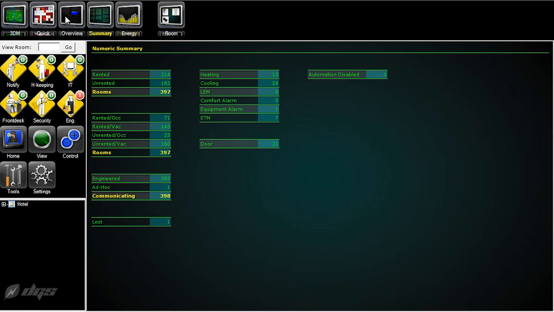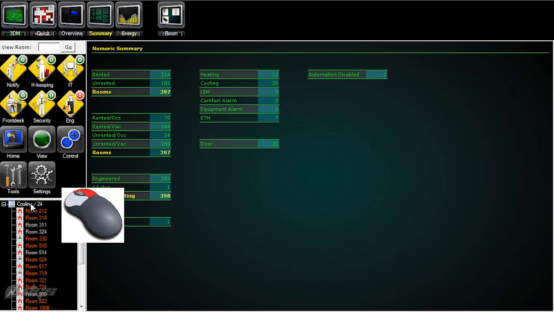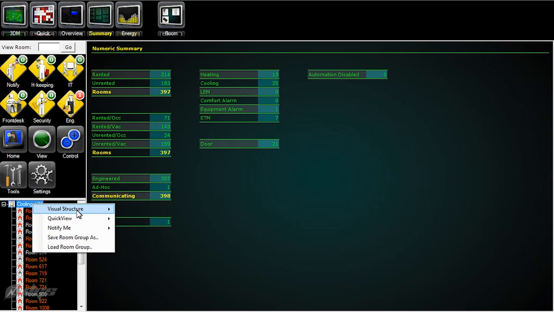To view the list of rooms for any status, just click on the number of rooms and the room list will be displayed as a group in your navigation pane. For example, let's see the list of rooms that are currently cooling. Remember, now that I've selected a specialized group in the navigation pane, I will need to use the right-click menu to view my full room list again. To do this, just right-click, then select Visual, Structure, and Campus.